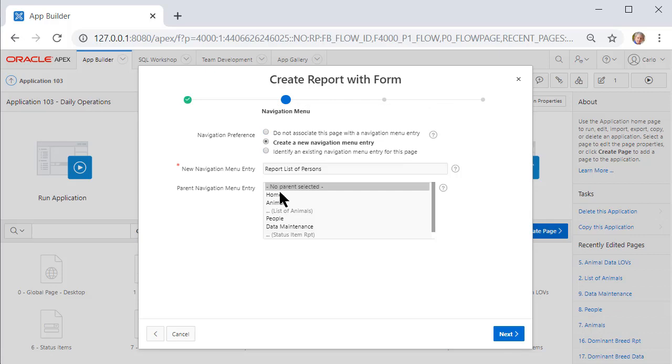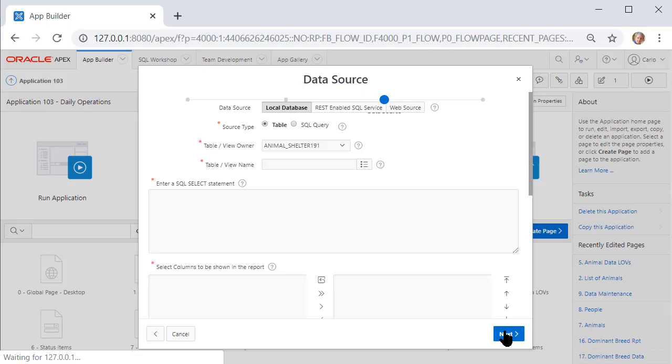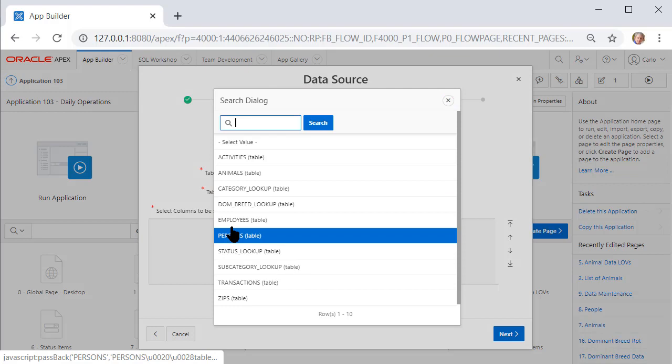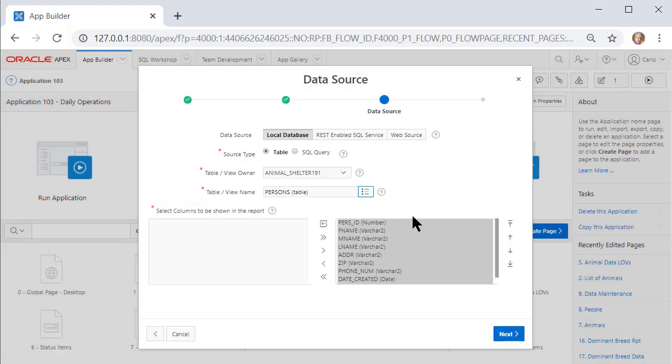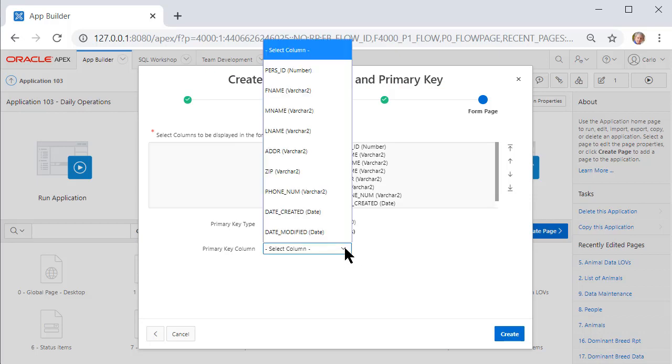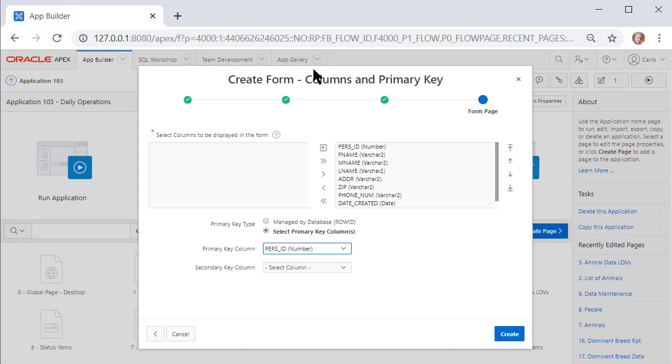I will create a navigation item, and I'll put that under People. And then I select the table, which is the Persons table. And I'll accept the default, which is to show all the fields. If I want to exclude something, I will select it and hit the arrow to move it to the left side. By default, the form will manage this by using the primary key column, and I'll select that, which is Person's ID, and create.